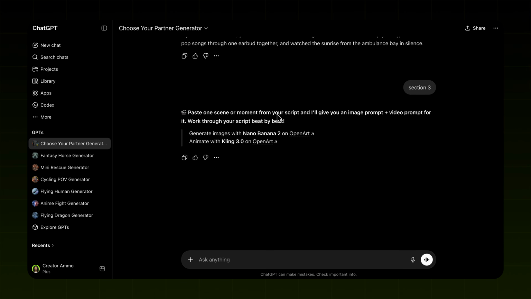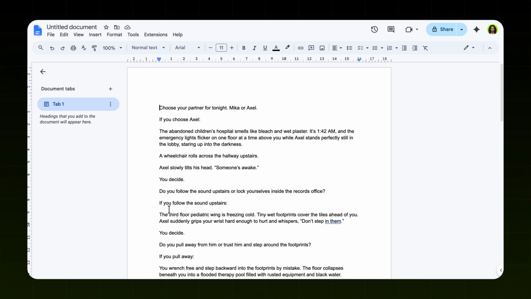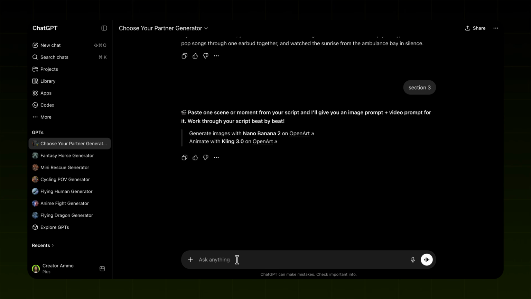Now go back to the GPT and type section 3 for the video section. This part works scene by scene. You paste in a chunk of your script, and the GPT gives you an image prompt and a video prompt for that specific part. So paste your full script into a Google Doc first, then copy the first section and paste it into the GPT.